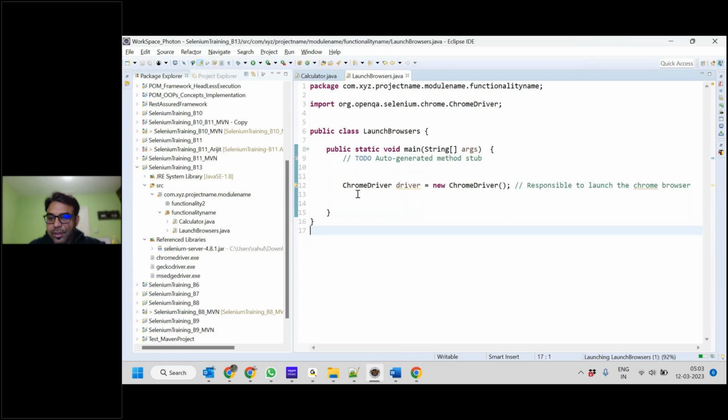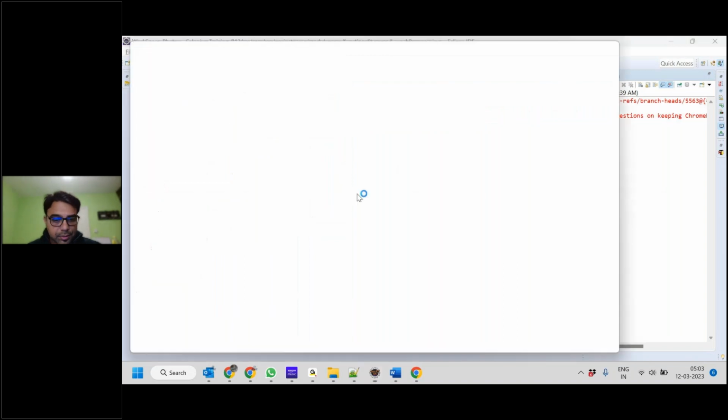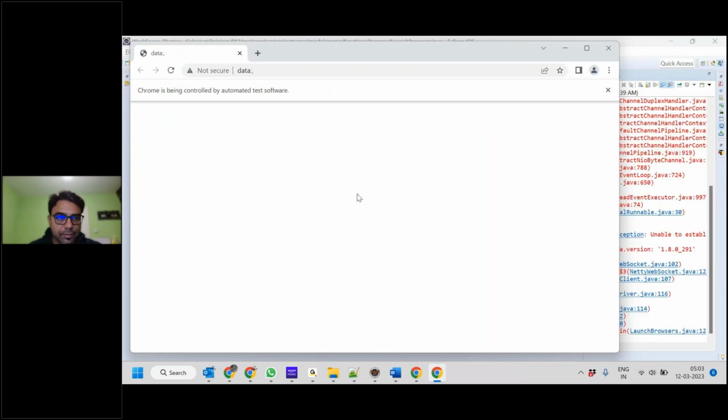So it's doing that. Probably it will launch something. It should launch the browser for us. So just wait for some time. It's saying Chrome was started successfully. You can see a browser has been launched, and it errored out. So the browser has been launched.